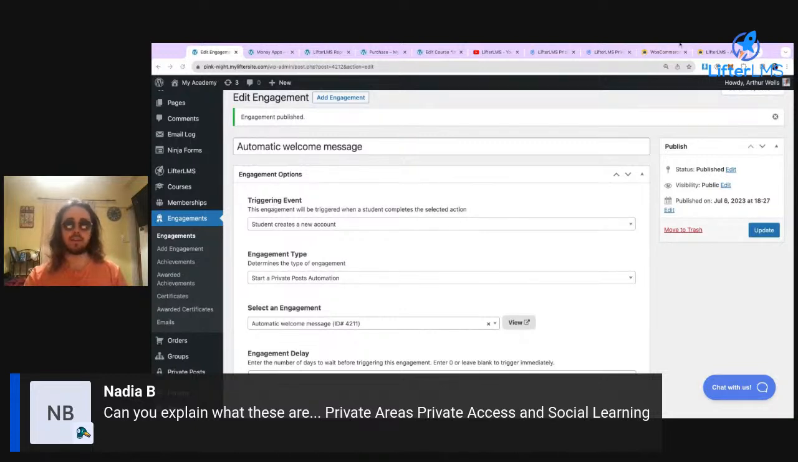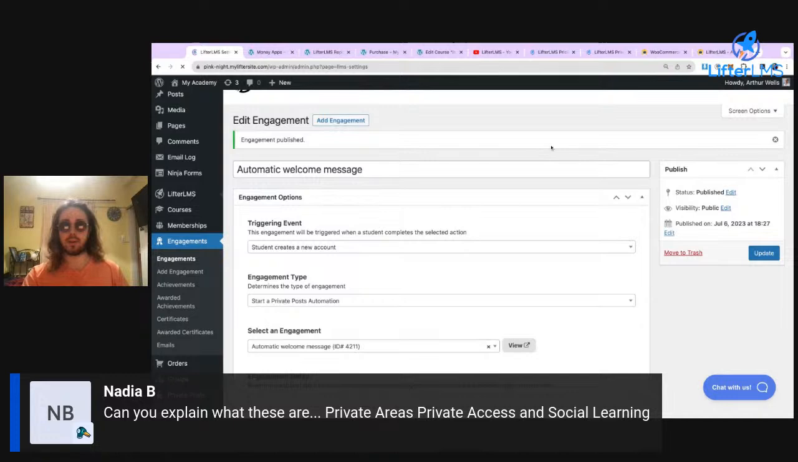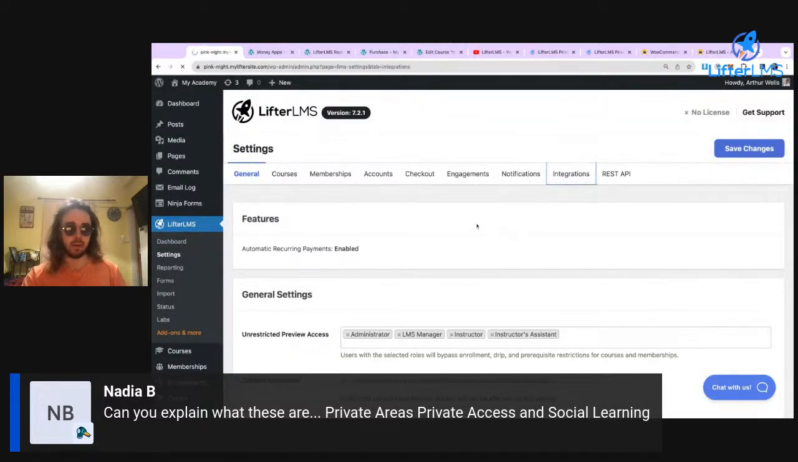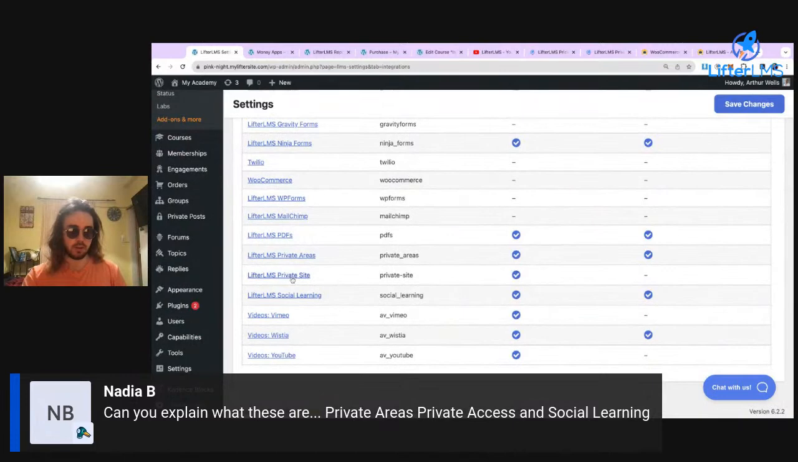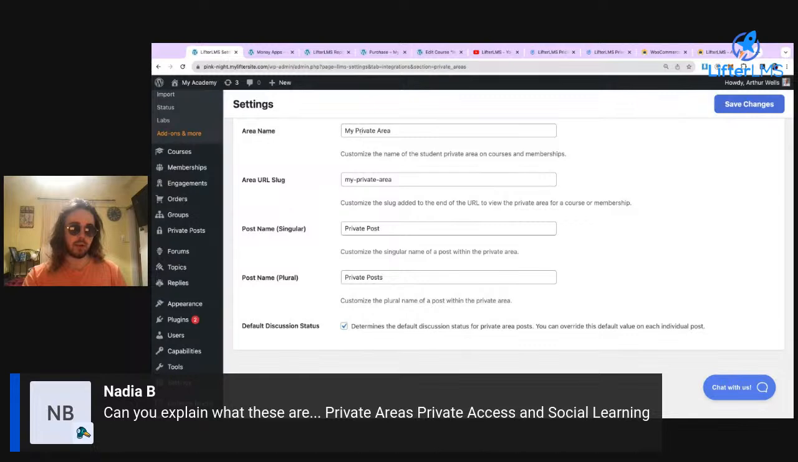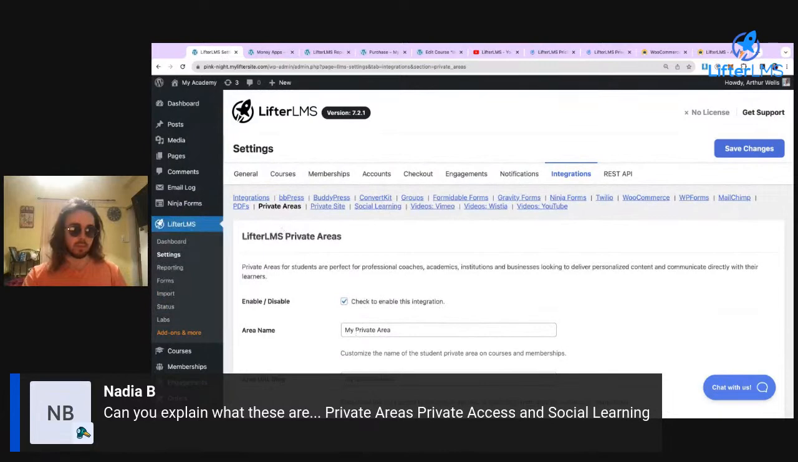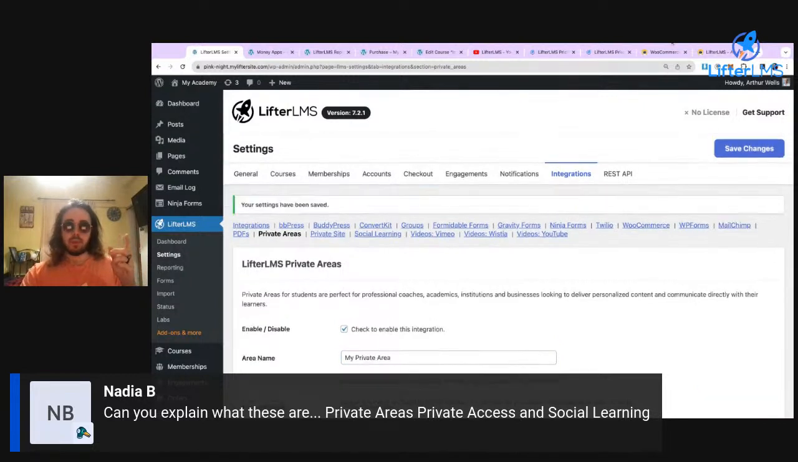So that way, if a student sends a message back, I'll still receive it as an admin and I can respond. But this way, I don't have to manually send the messages. They'll automatically get a welcome message. So those are the features of Lifter private areas. I don't think there's anything more in the settings, under settings integrations for private areas to talk about. Yeah, you can rename what it's called. Like this could be like instructor chat or whatever. But yeah, so that's how private areas works.